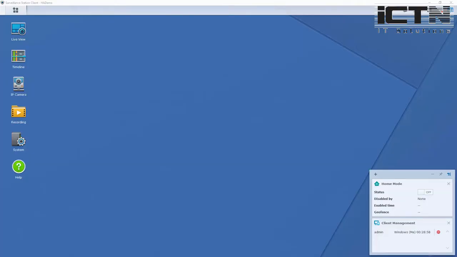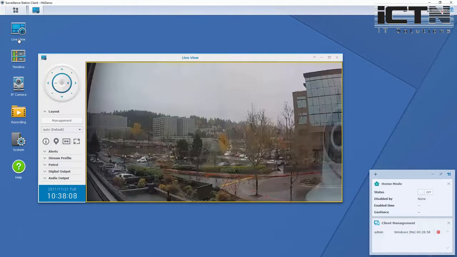Alright, so as you can see here, I have opened up the Surveillance Station client on my desktop. And in this demo, we're going to be highlighting two different things: IP camera settings and live view settings. Let's first jump into live view. In order to open up the live view, all you've got to do is click on the live view button. And as you can see, we currently have one camera connected to our unit that is facing outward from our office here in Seattle, as you can tell with that great Seattle weather.